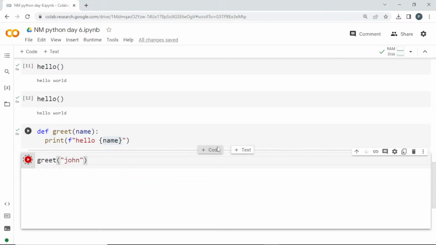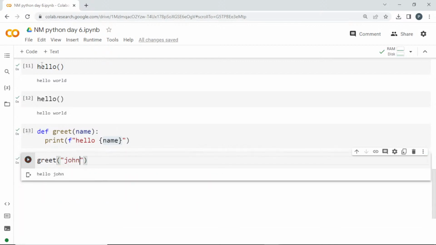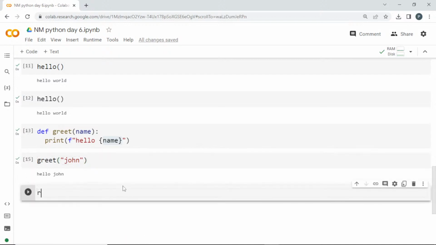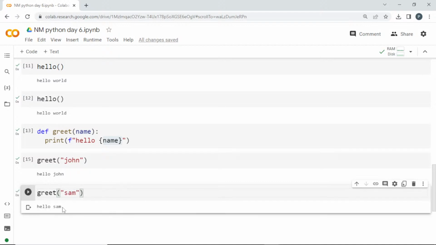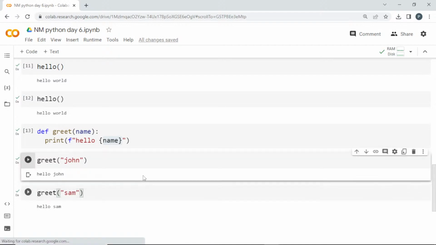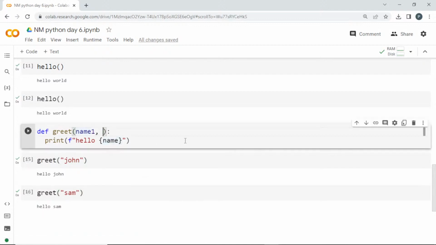If I pass the value, see here, it prints hello John. So I can use the same thing and change the name, right? Whenever I need, I can pass a name and it is going to give me this output. Clear? Clear about parameter and argument? And if you want two names, you can ask for name 1 and name 2. If you want 3, you can go for 3 parameters and you have to pass the 3 arguments.